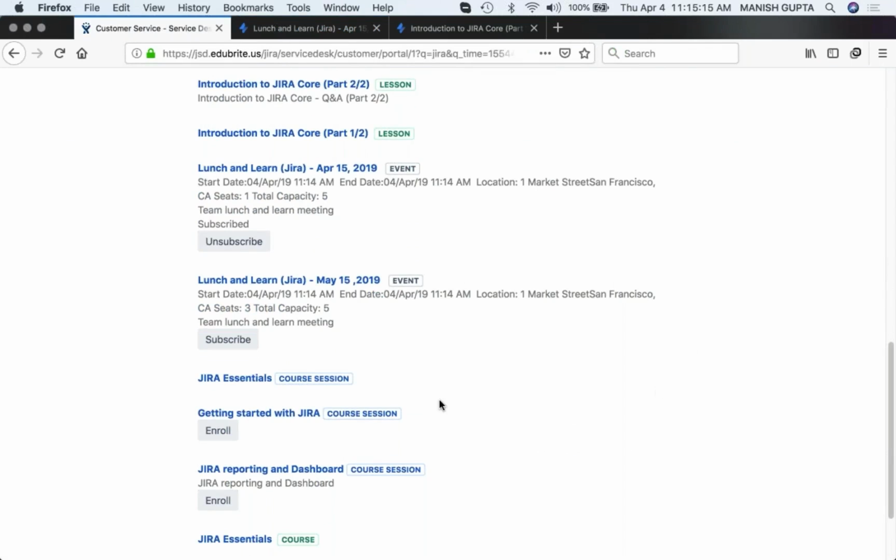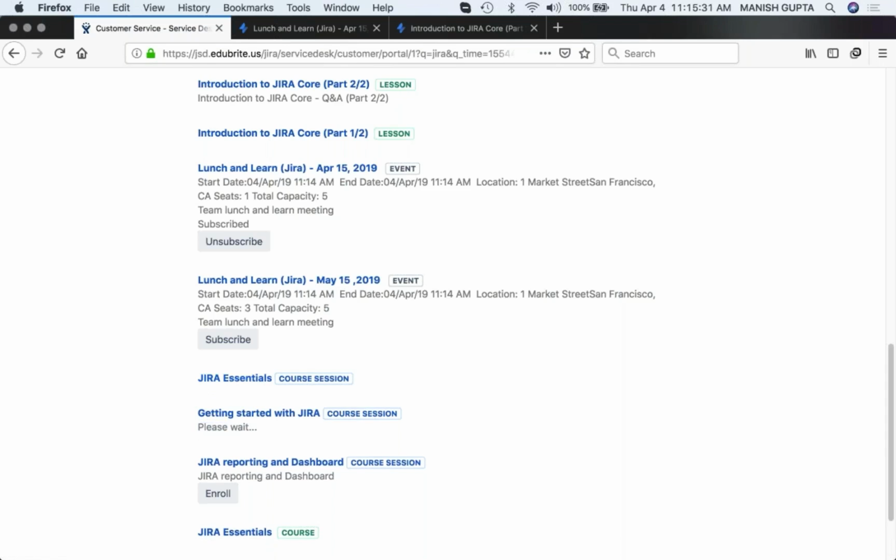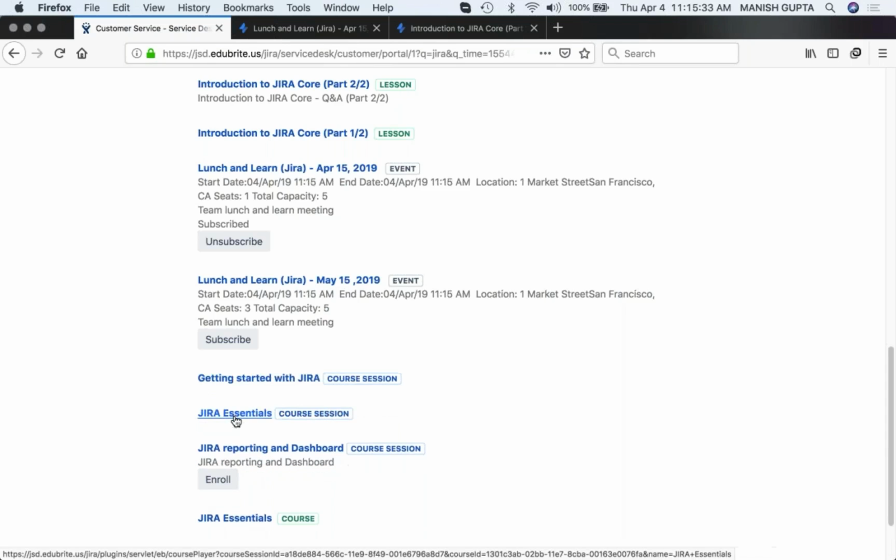Another option which could be available for them is to get trained by going through some formal training. So you can see some of the courses are available here. In this case, I can see there's no enroll button, this means this user has previously enrolled into this particular course session, but they can enroll into a course session which they find relevant.